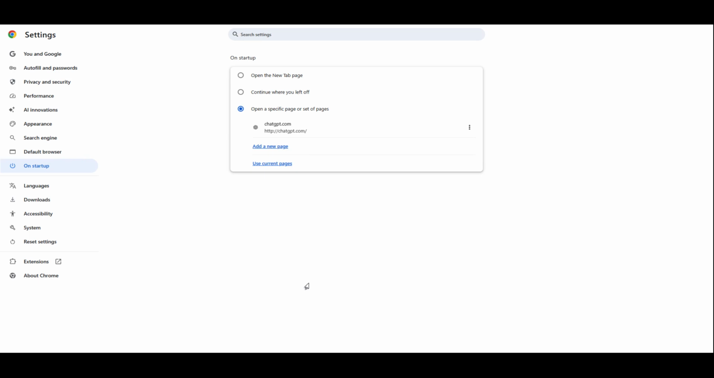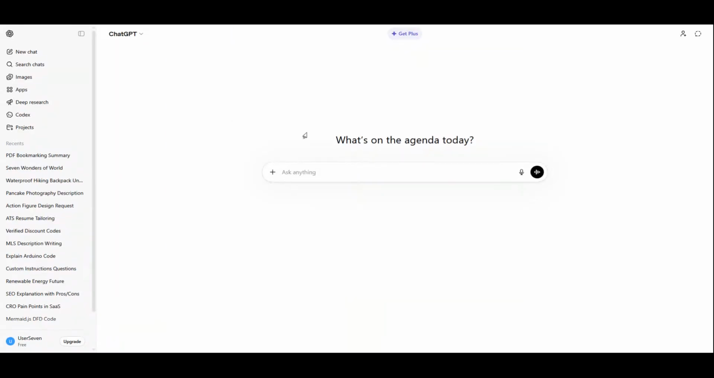The next time you open Google Chrome, it should take you straight to ChatGPT automatically, which makes it much easier to begin working right away. If you ever want to change this later, just come back to the same On Startup settings and edit or remove the page from the list. That way, you stay in full control of what opens when Chrome starts.